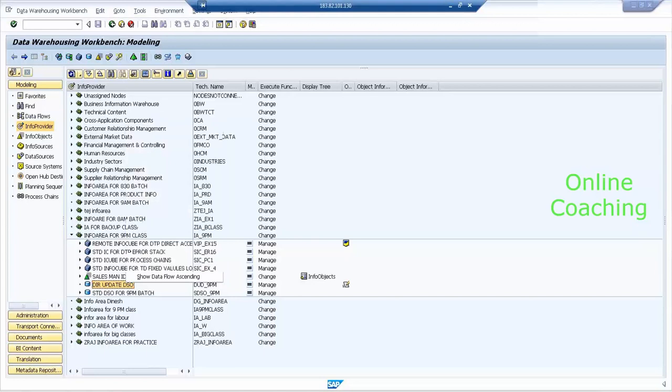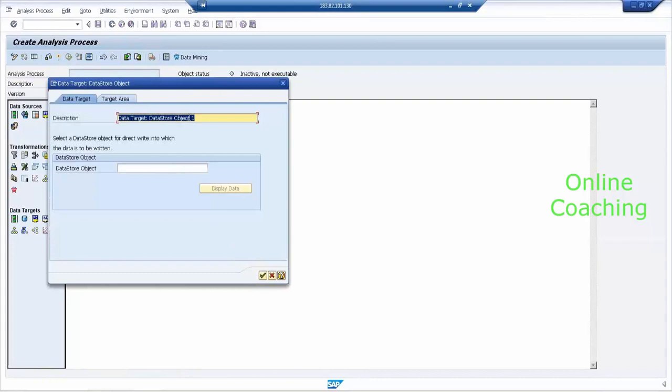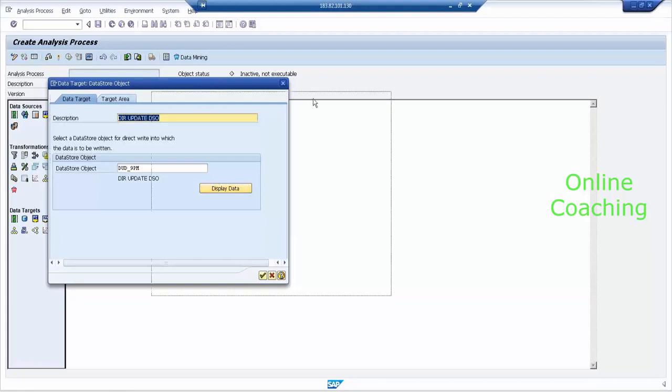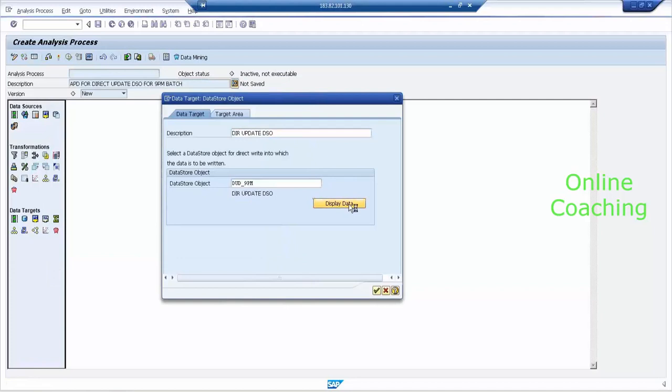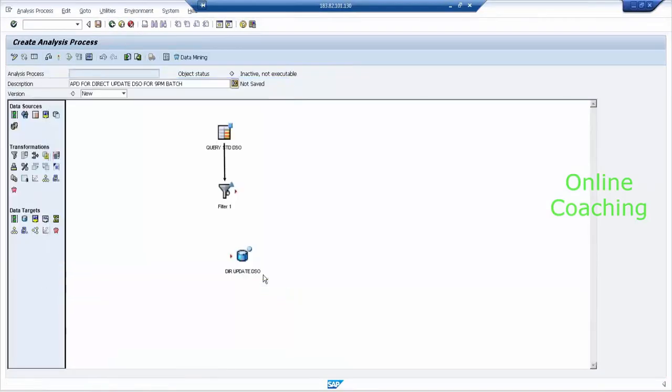Then what is the process? You have to go to APD only. Okay. Now drag and drop your tool. It is going to ask you what is your data store object. Okay. It's a DUD underscore 9 PM. Press enter. Okay. Do you have a data in this? Do you have a data in the direct update DSO? No. So far, we don't have any data in that. Very good. So click on display data. If you still have a doubt, click on display data, click on execute. It says no data entry found. So there is no data. So we confirm that.